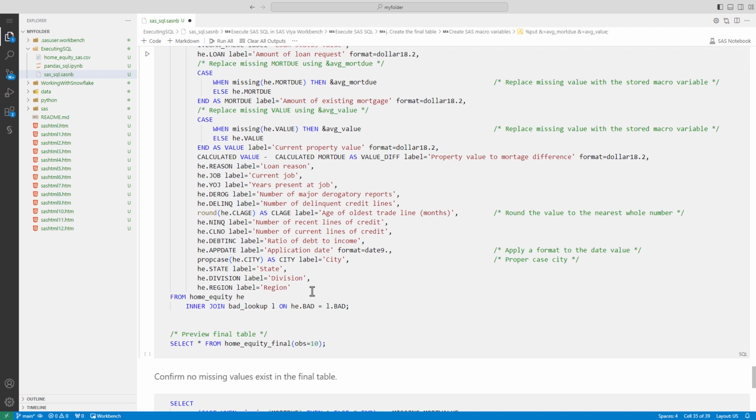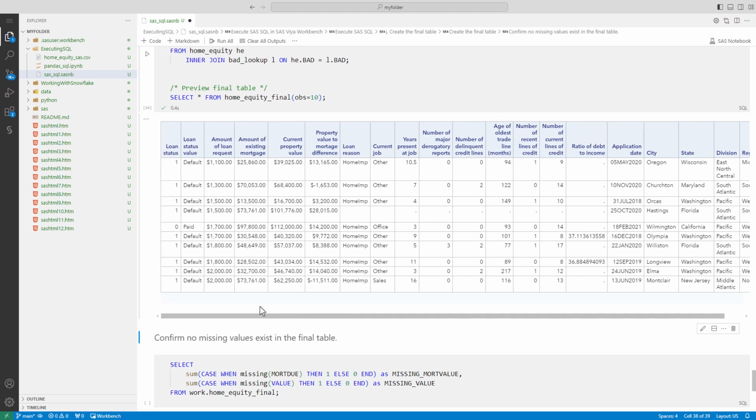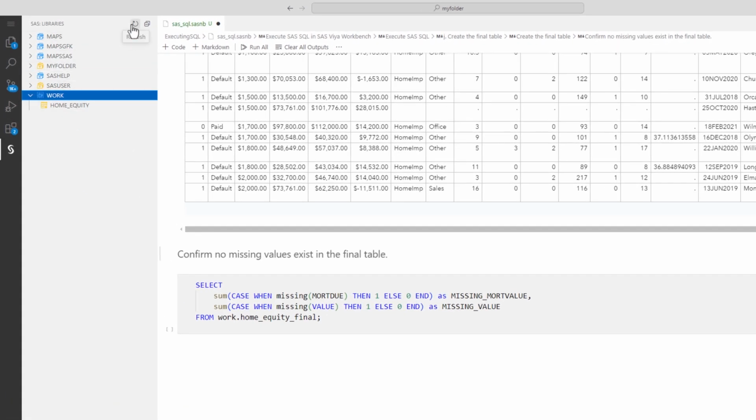After the query to create the table is executed, I'll add another query to query 10 rows. Within the SQL code cell, you can add multiple SQL statements separated by a semicolon. I'll execute the cell to create and preview the final table. The results show a preview of this final table. I'll navigate to the SAS libraries and confirm the new home equity final table was created.